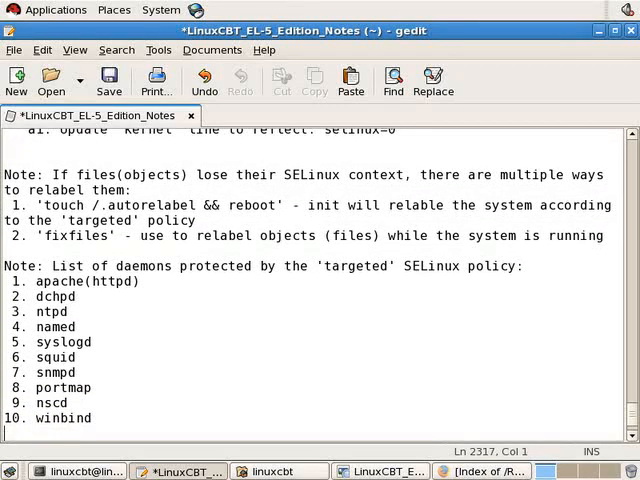These are the major daemons protected by the targeted SELinux policy, which means each daemon has its own sandbox and cannot encroach upon the other daemon's sandbox. Apache cannot interact with DHCPD, which cannot interact with NTPD, and vice versa.